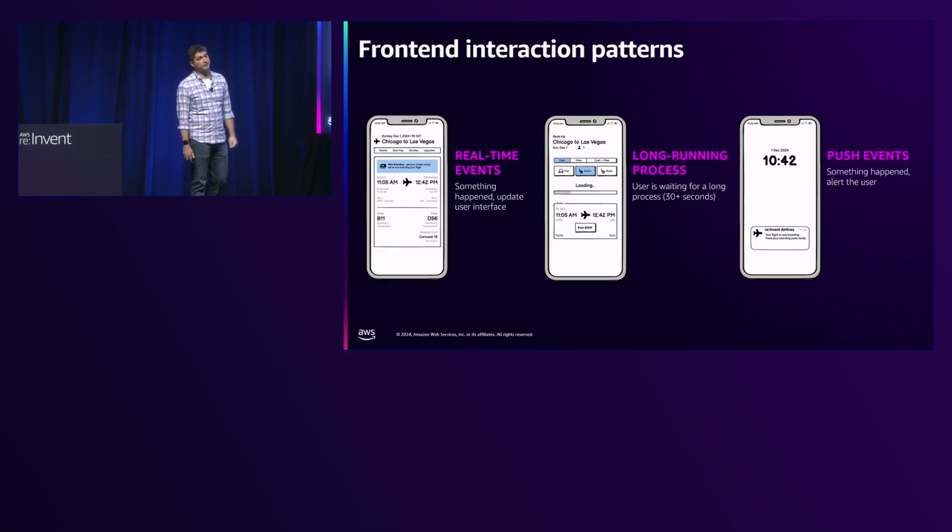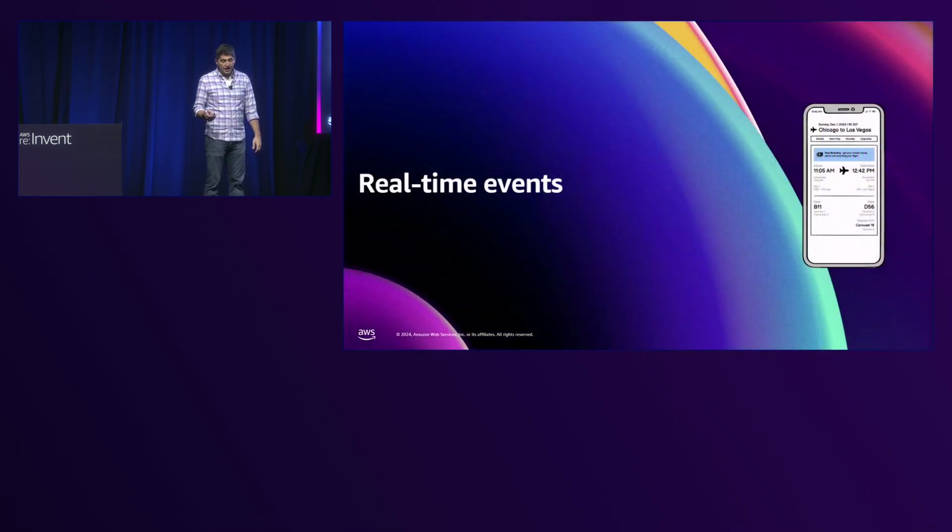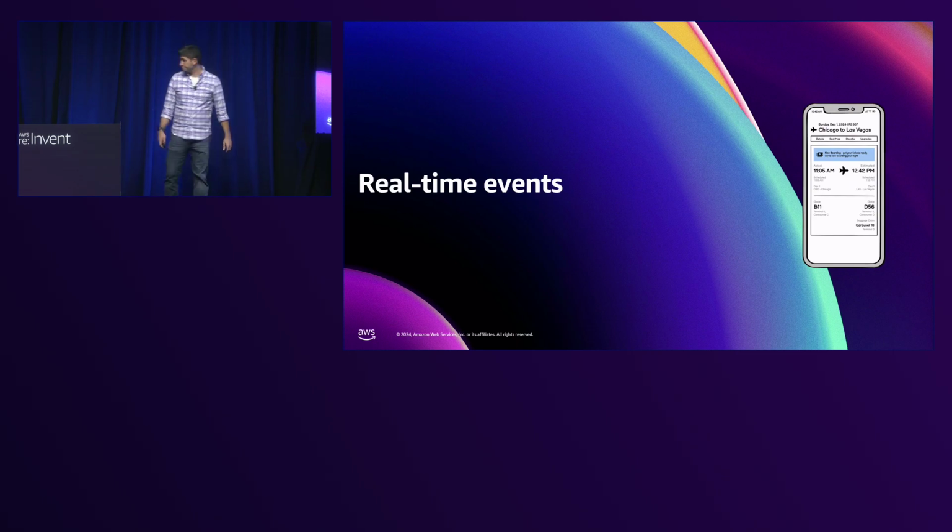And then the last thing we'll briefly mention is push events. Push events functionally feel a lot like these real-time event patterns, but there's some other players involved and there's some different semantics. So with that, I am going to hand it over to Kim.